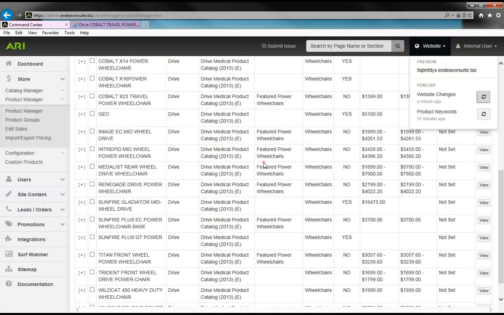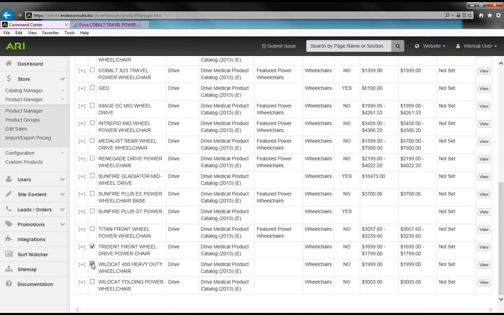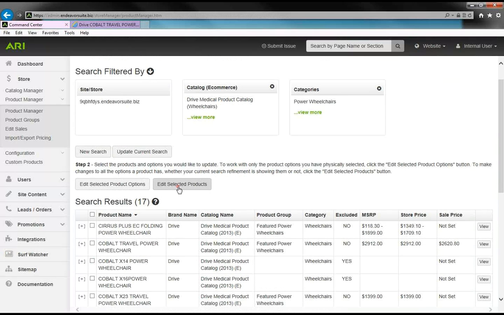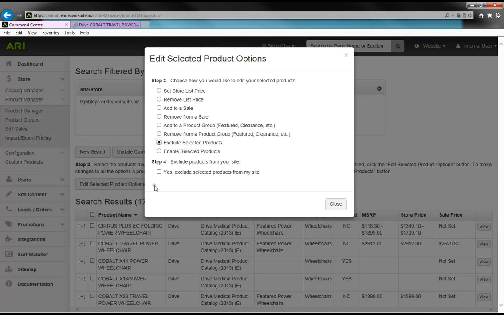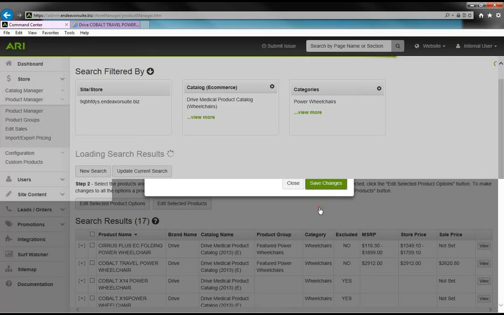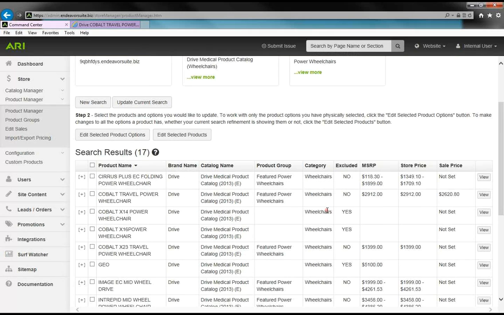Now back in the command center, if there's products that you don't want to display on the website, you can mark them as selected on the results, and again click on Edit Selected Products, and in the pop-up window you would choose to exclude the selected products and then check the box, yes, exclude selected products from my site, save. And there is an excluded column on the search results list.